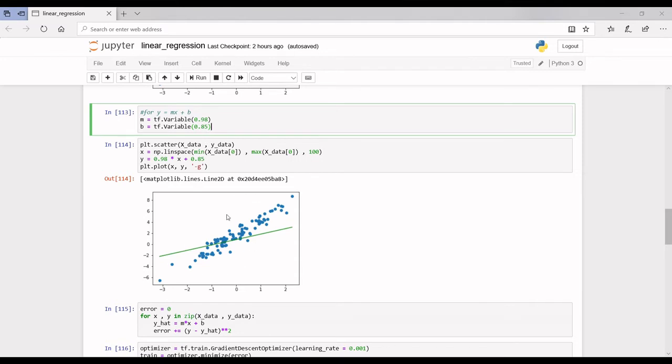You plot the graph, and then you can see 0.98, 0.85, these are values initialized by me, so they are random values. Okay, any value you can take as you wish. So whatever value you take, you'll get a graph line like this. So 0.98 means this line has the slope of 0.98 and an intercept of 0.85.